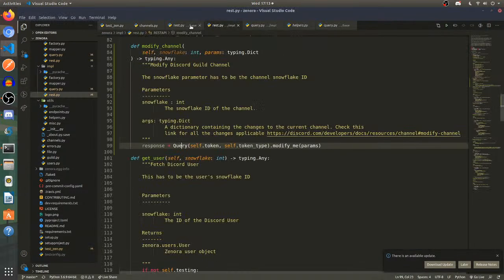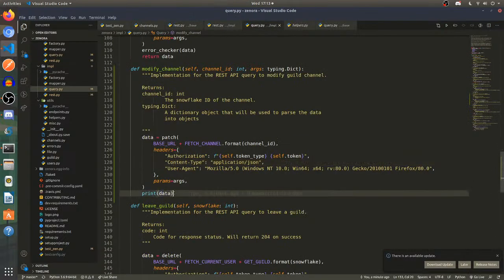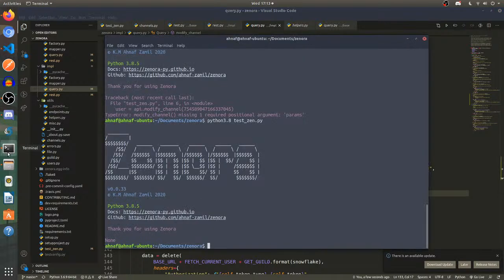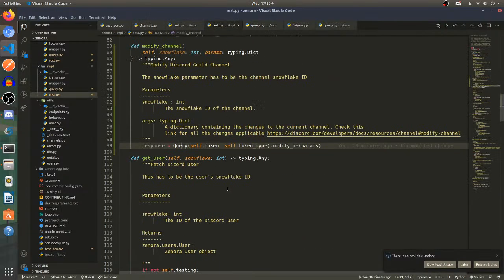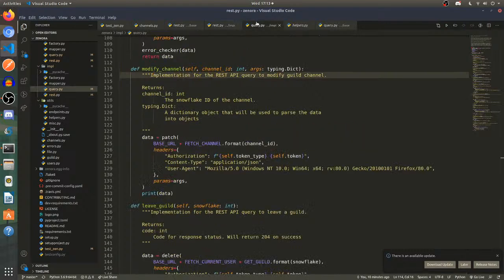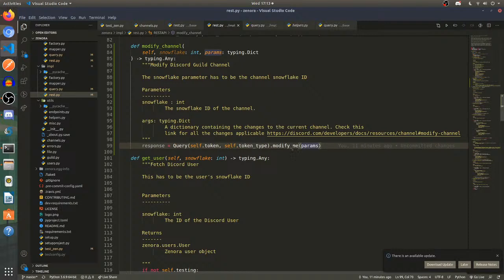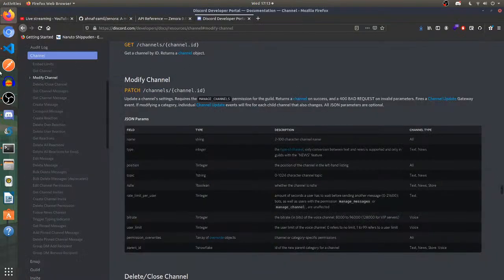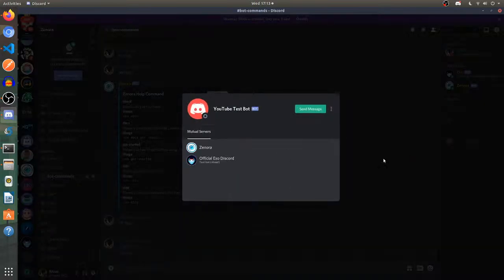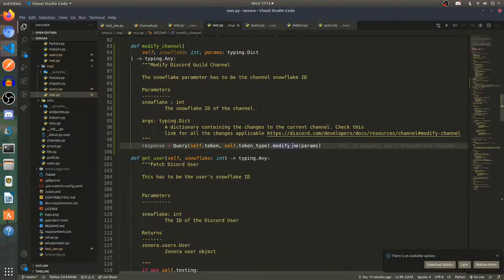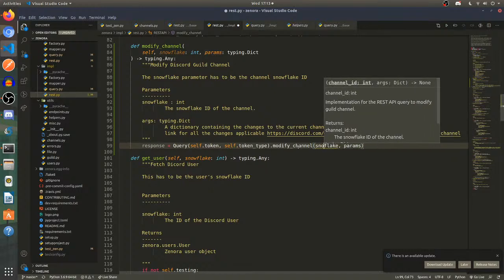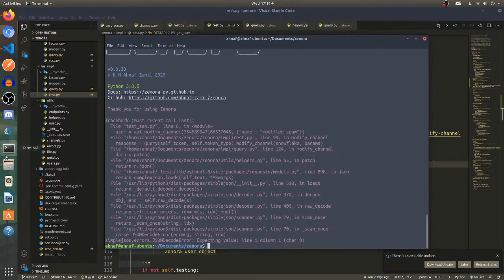It returns me none. Why isn't it printing out the data? It should print out the data whenever I want it to. Modify channel, REST implementation. Oh, my bad, sorry. What is its name right now? Okay, so nothing happened. Everything's good. Modify channel. This should have the snowflake. I misspelled it. Let's run this.